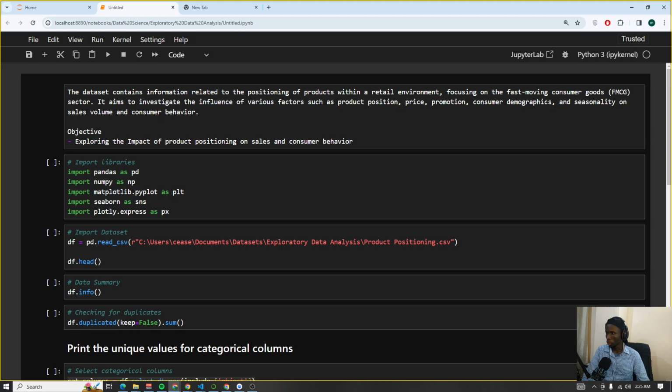In today's video, we are going to be conducting an exploratory data analysis. So basically, our data set contains information related to the positioning of products within a retail environment, focusing on fast moving consumer goods. It aims to investigate the influence of various factors such as product position, price, promotion, consumer demographics, and seasonality on sales volume and consumer behavior.